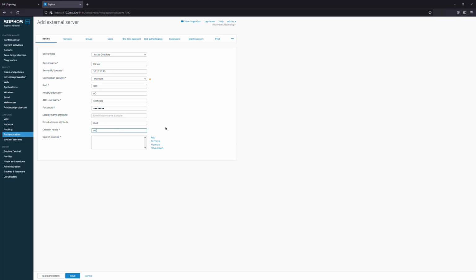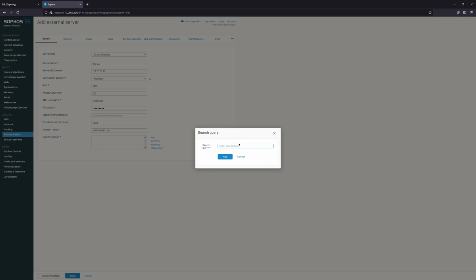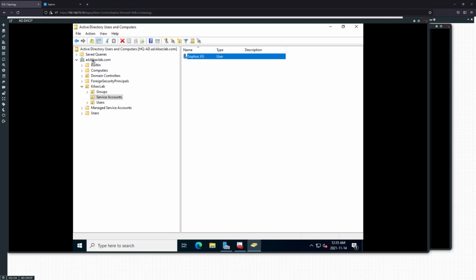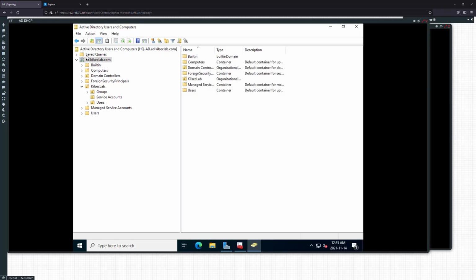So our domain name is v.killseclab.com, and then our search query is going to be DC=AD, DC=killseclab, DC=com. So this is going to search the whole structure of the root of your Active Directory. It's going to search from the top down, right? DC=AD, DC=killseclab.